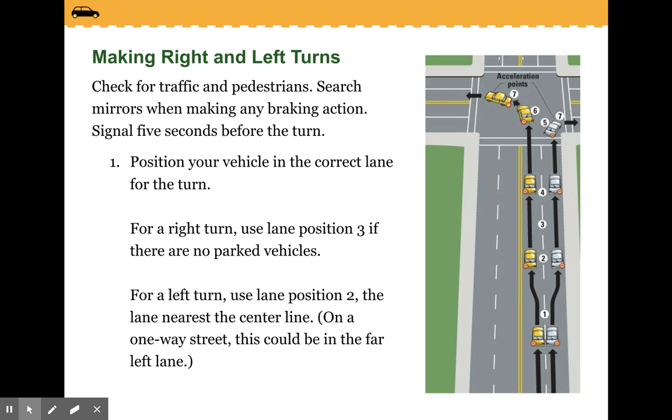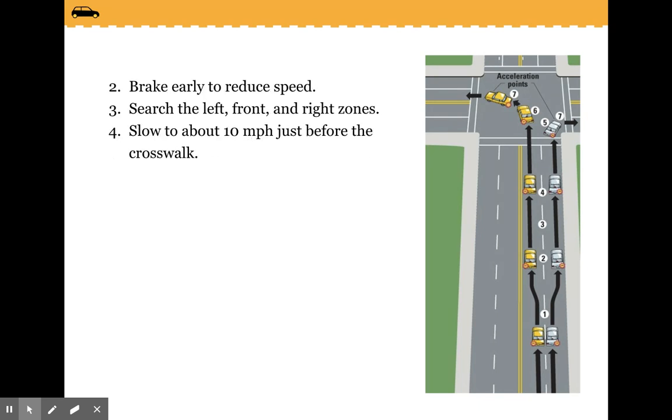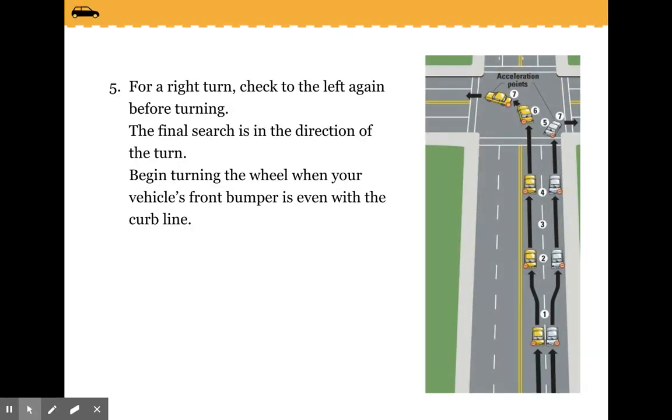This could be in the far left lane. Look at the picture, and you're going to turn to the nearest available lane. Brake early to reduce speed. Search the left, front, and right zones. Slow to about 10 miles an hour just before the crosswalk. For a right turn, check to the left again. The final search is in the direction of your turn.